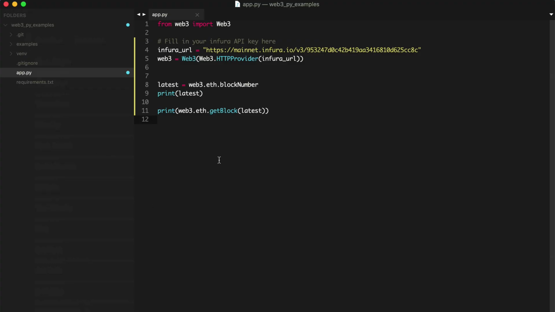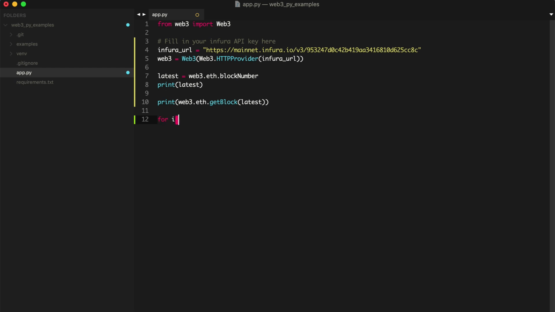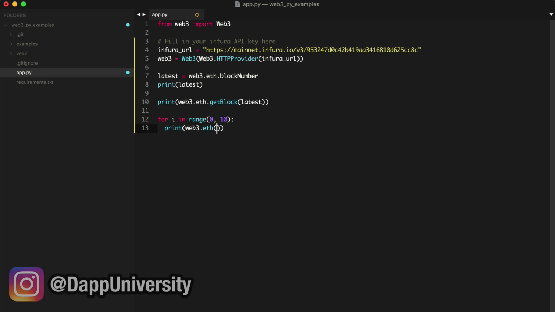Okay, so let's go back to our Sublime text editor. And now we can actually get the latest 10 blocks. We could basically count down from the block number and count down by 10. So we can do that in Python like this. We can say for i, which is going to stand for integer, and we'll do a range, say 0 all the way to 10. We can say print web3.eth.get, I'll say block number.